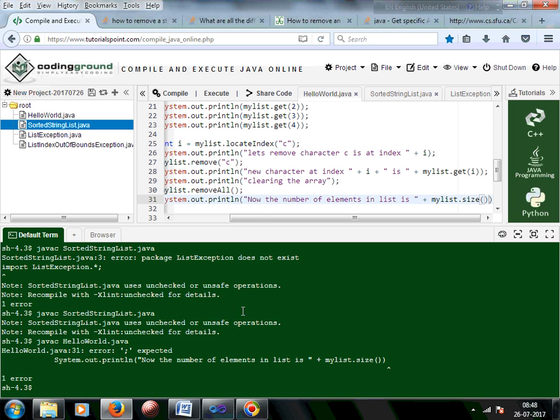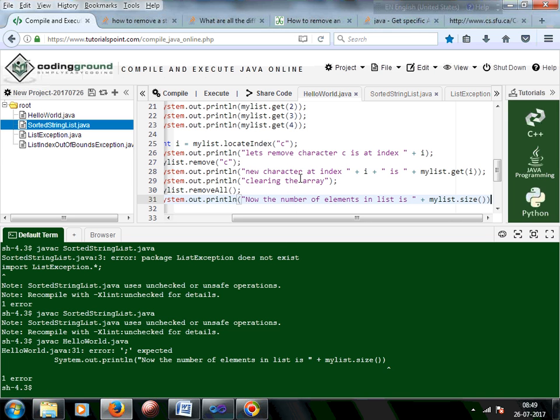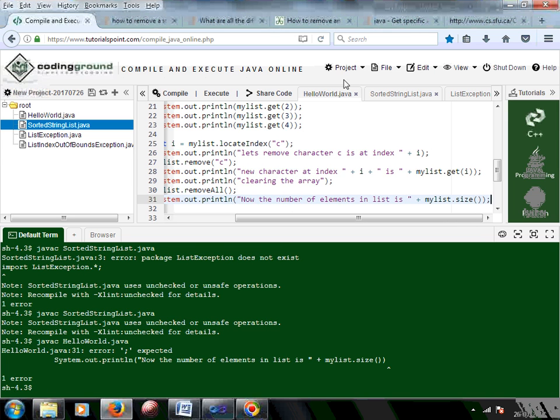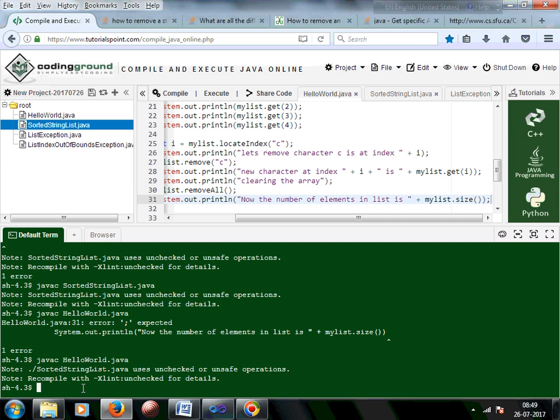Oh, a semicolon is missing, so let's put a semicolon, save the file, and compile it. And if you want to execute it, let's execute. If you say java, that command should execute.